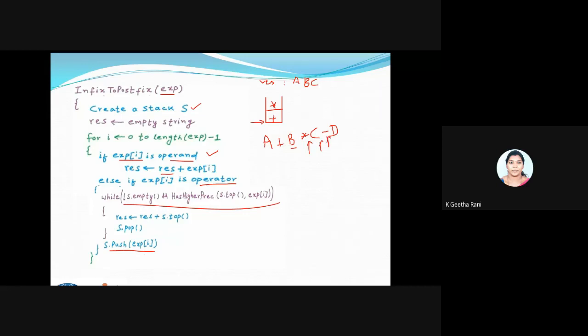Minus is an operator. It gets inside this else part. My stack is not empty because I'm having two operators inside my stack, so this condition is true. Now I'll go for has higher precedence. My top will be the star; top will be changing, so this won't be the top. So has higher precedence s dot top of exp of i: s dot top will be the star, exp of i will be this minus. Star has a higher precedence, so this condition becomes true. Now this while loop will be executing.